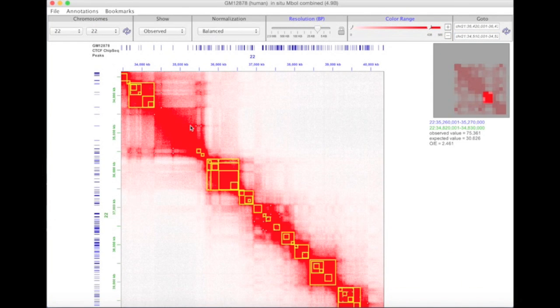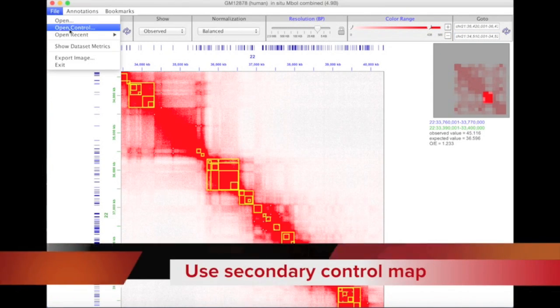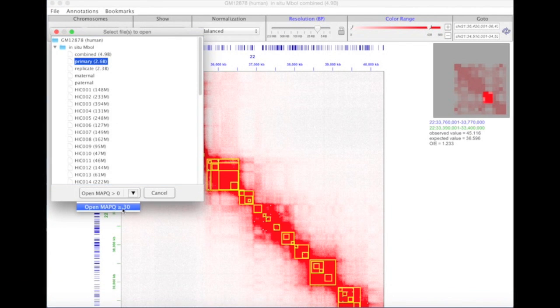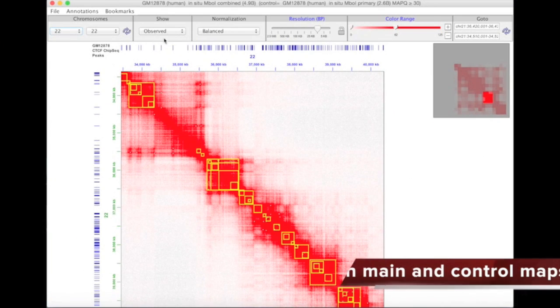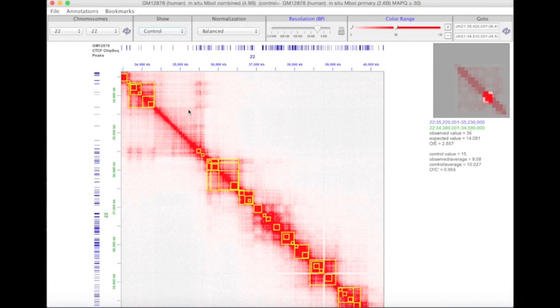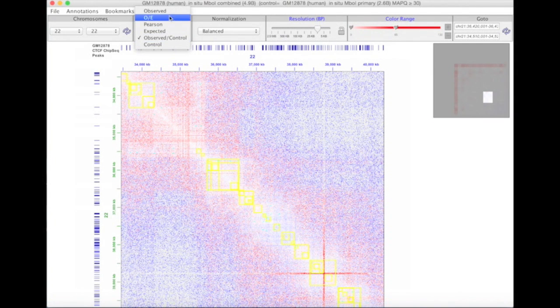From the File menu, you can load a different map as the control map. This is one way to compare different Hi-C maps. In the Views menu, you can switch between Observed and Control in the same location. You can also do so by pressing F1. To see Observed divided by Control, select the option in the drop-down menu.